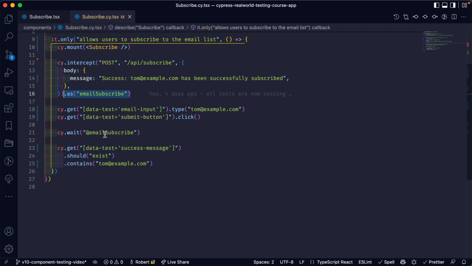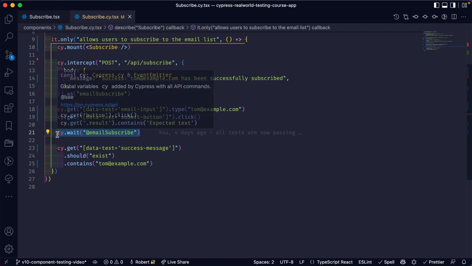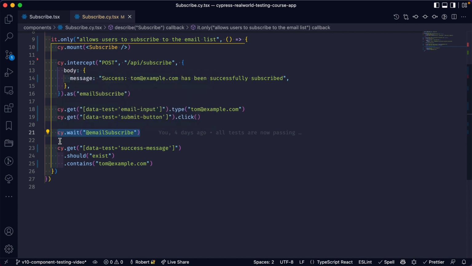We are also going to create an alias for our intercept and call it email subscribe. We will then wait on our alias on line 21. This will ensure that the post request has completed before Cypress runs our assertion. Now let's run this test again and see what happens.